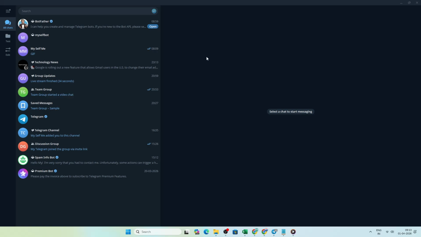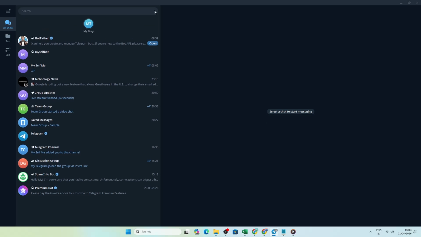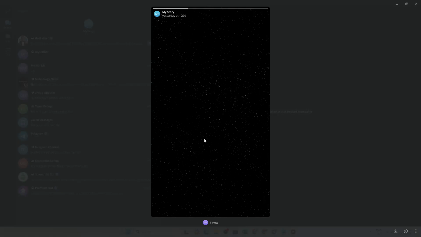Now look toward the top of the window, near the search bar on the right side. You should see an option labeled My Story. This is where Telegram keeps your currently active story. Click My Story to open it. If you've posted multiple moments, you'll see them here. Simply make sure the one you want to share is the one that's on screen.